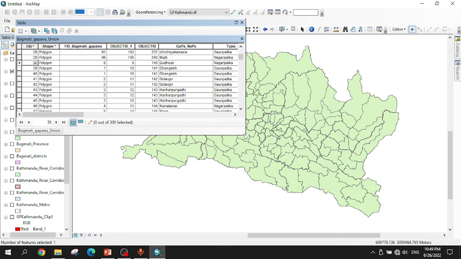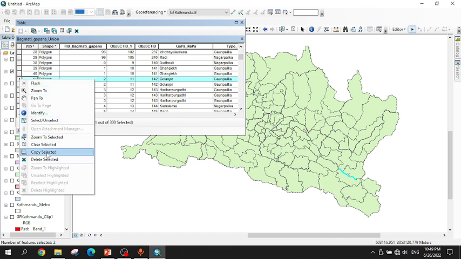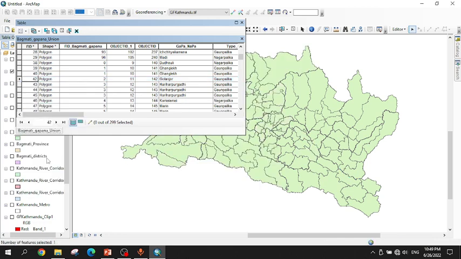And in a similar process, suppose in this, we can see this name is repeated, Golanjor. So one name is extra. So manually, you have to delete the extra point like this. Then you have to right click, then delete selected, then the extra point is deleted. So in this way, you have to delete all the duplicate points.